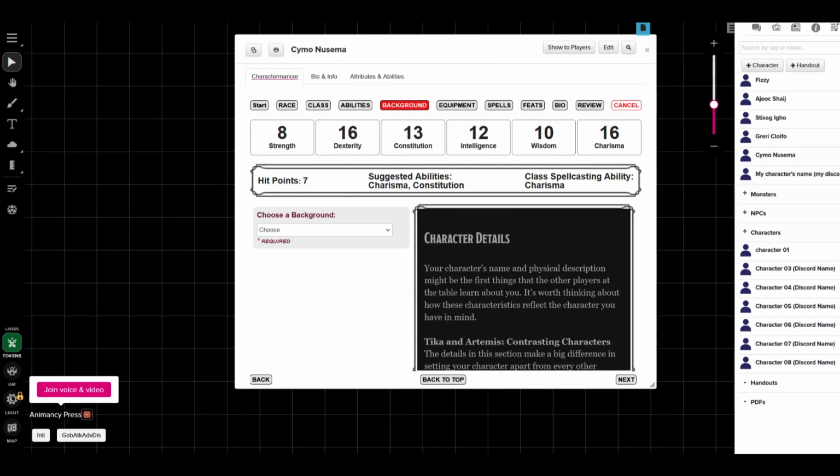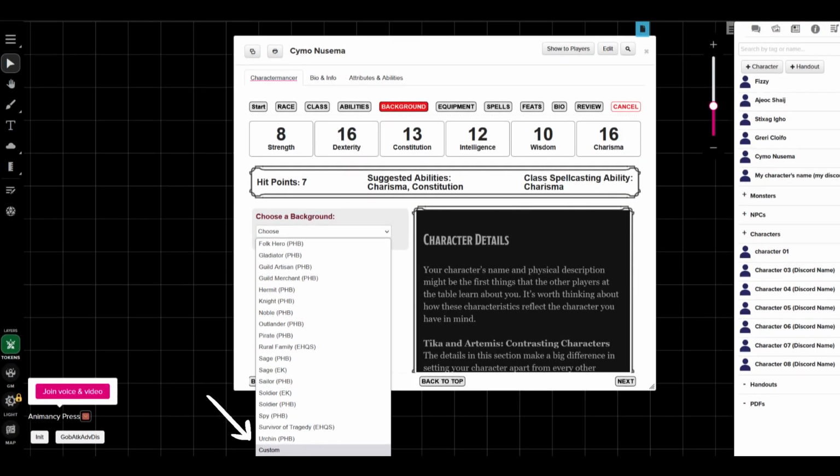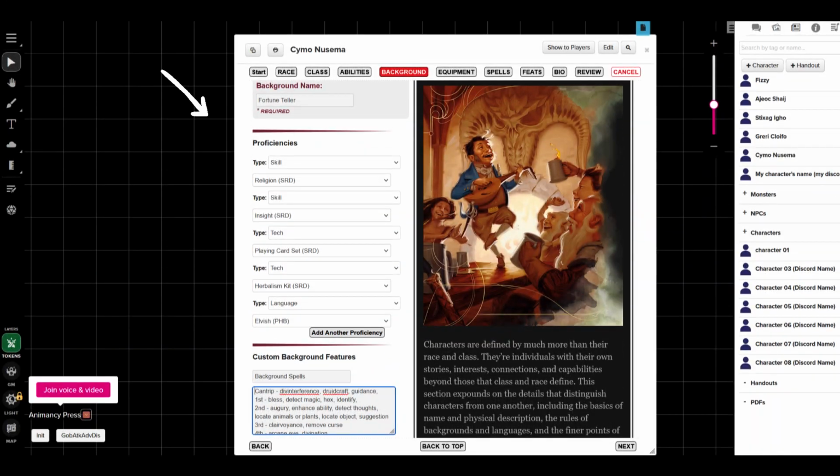Background. Choose a background from the drop-down menu, or select Custom, much like you did in previous sections. Add or select your background's proficiencies, including languages, skills, and tools, as well as any custom background features, such as expanded spell lists. You'll need to add your spell selections manually at the end of this process, if you are using a background with an expanded spell list. Click Next to move on to the Equipment section.